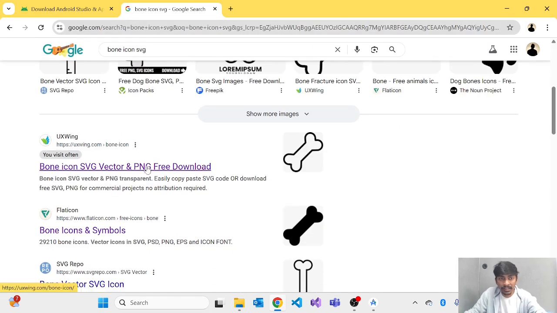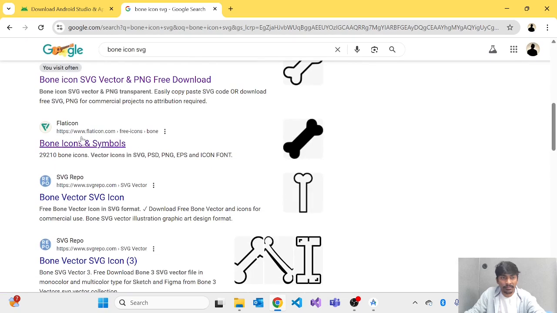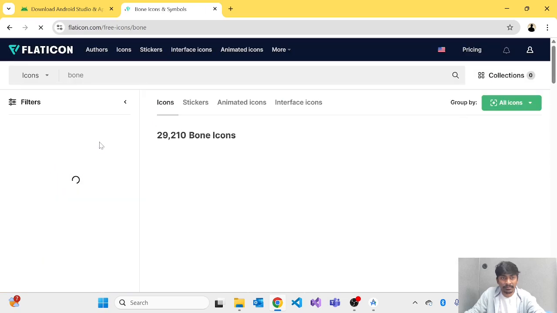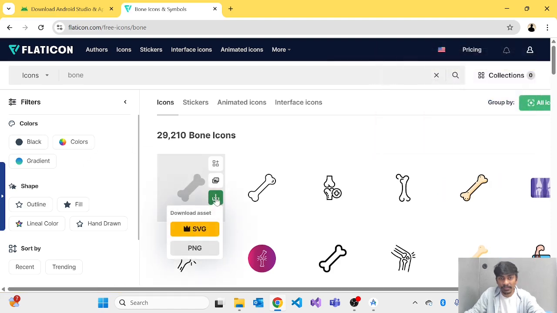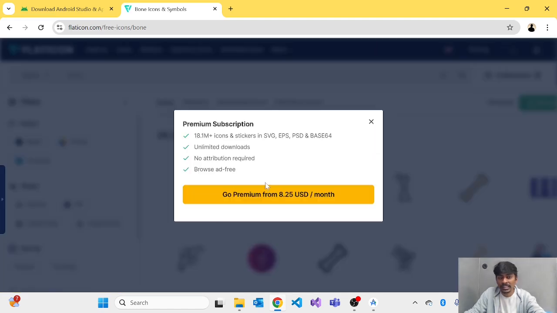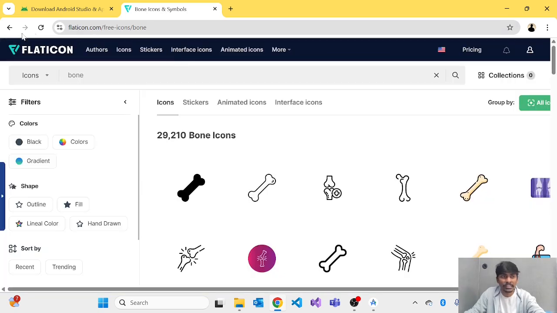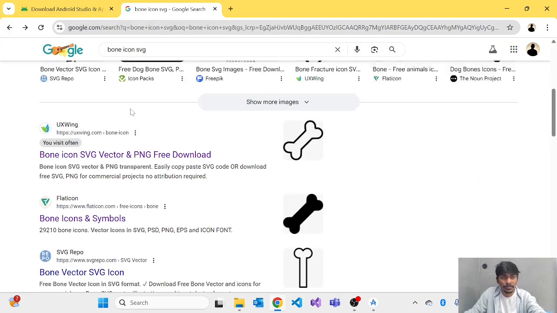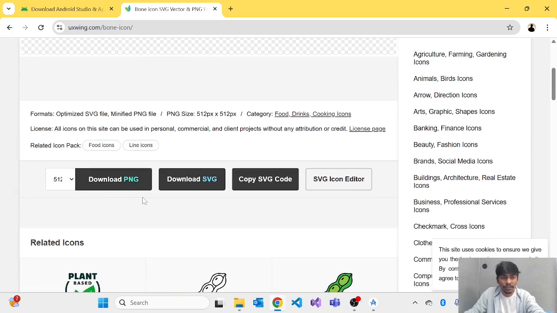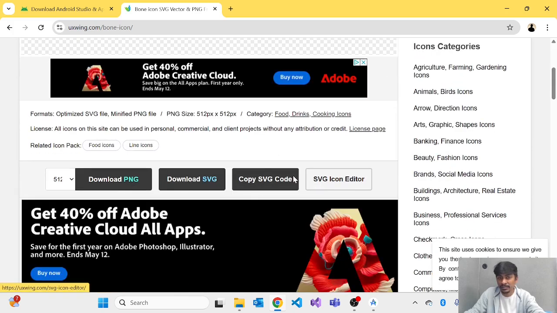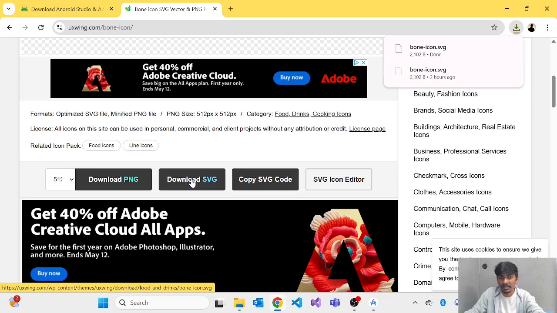Okay. So here, there are multiple references. If I want to import this one, it's asking me for a premium subscription. I don't want to pay for anything for this icon. So let me go with the other reference, bone icon here. And you can see PNG and SVG icons and SVG code are also available. I need this image icon in SVG format. Then I just downloaded an SVG.